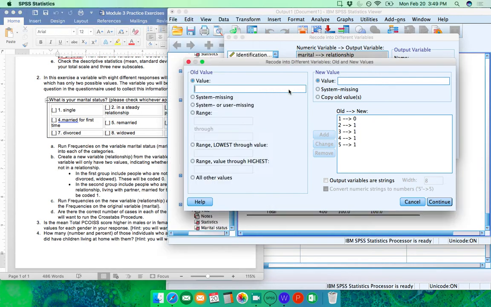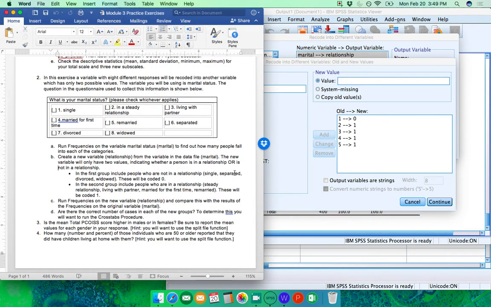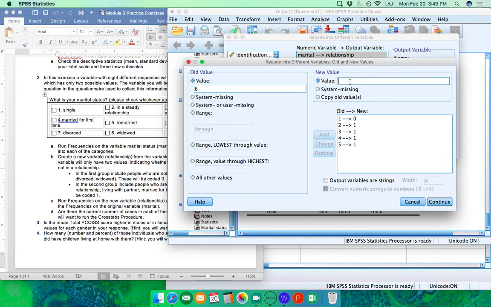The sixth option is separated. So if you're separated, are you in a relationship or not? Okay, well, this one's debatable, but since I told you that single, separated, divorced, and widowed should be not in a relationship, we're going to say that if you identified as separated, you're not in a relationship. So we're going to put you in our new variable as a 0. If you're divorced, are you in a relationship? Well, you could be, but if you only answered this question as divorced, then you would be saying that you're not in a relationship, so a 0.